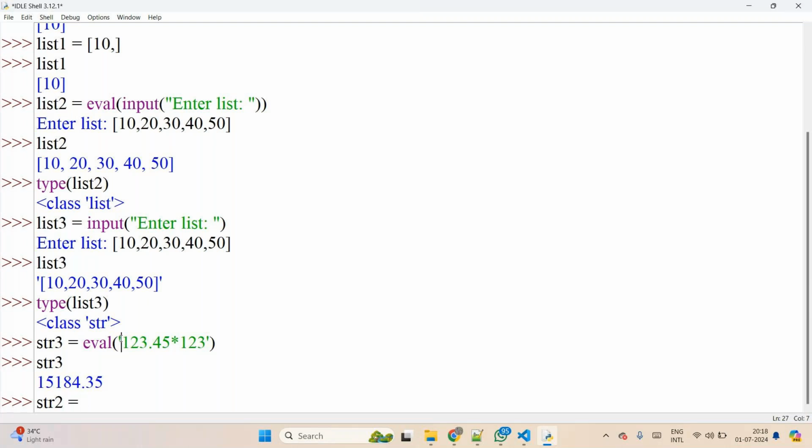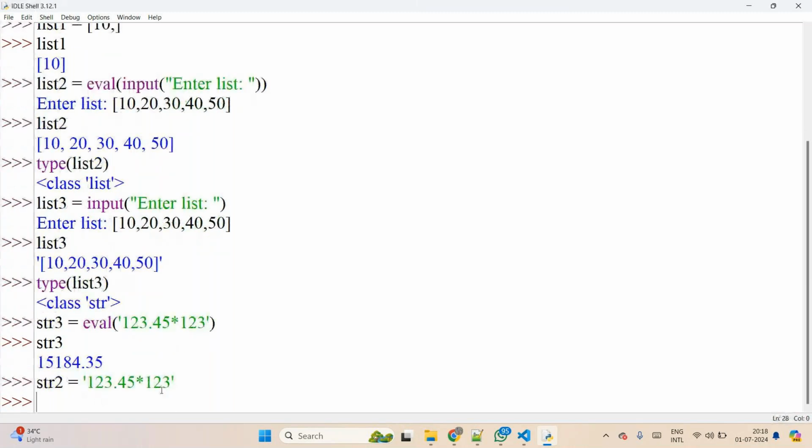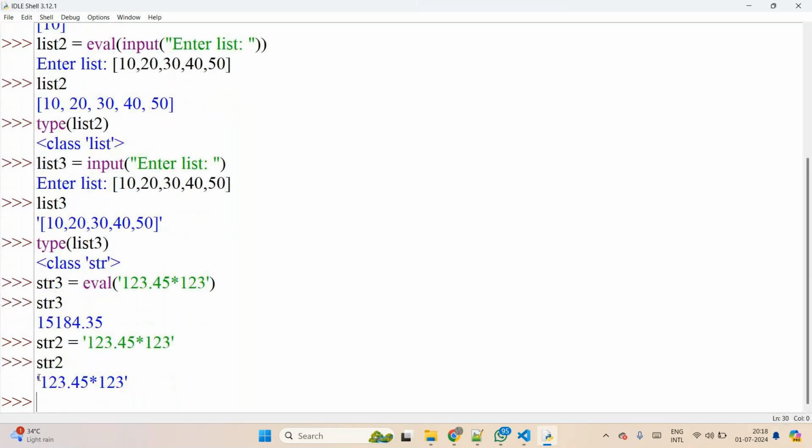If you give this string directly, what does it return? It will consider it as a string and return whatever we have in the double quotes. See, str2. It won't evaluate this expression, right? So like that, you can give a list, tuple, dictionary, anything you want to give here, it will evaluate and give the output. Okay, understand, right?